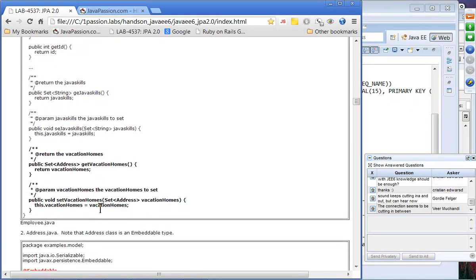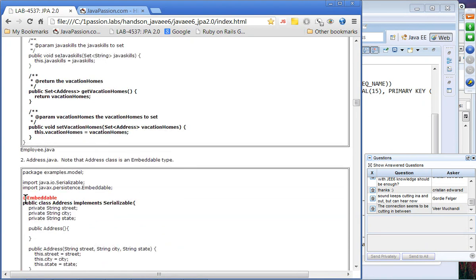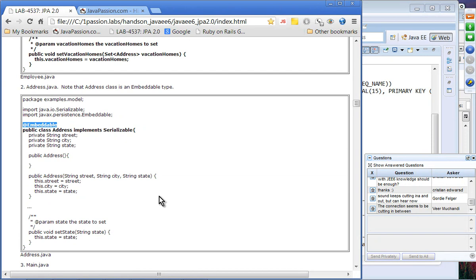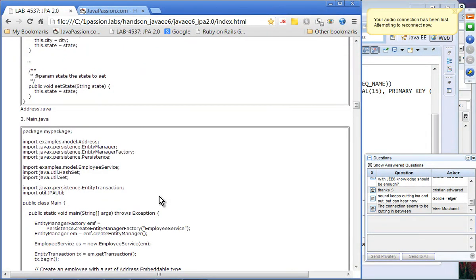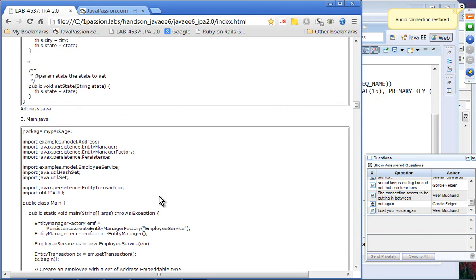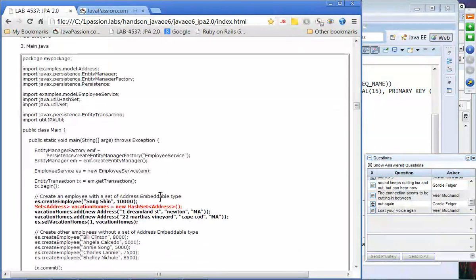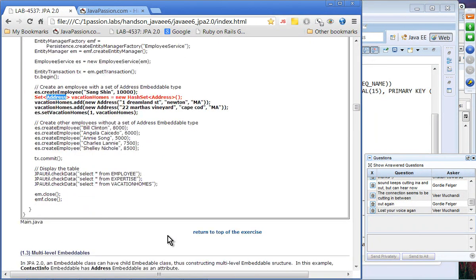So if you take a look at the address, this is annotated with embeddable. All right, so that is the embeddable case. Again, the concept of embeddable has been discussed in the JPA 1.0 course, so I recommend you take a look at that. This is the main class. Basically, we are just creating a hash set with the address type.